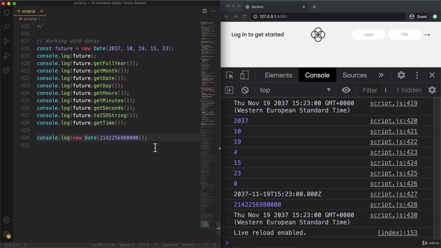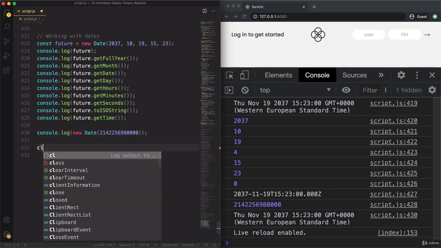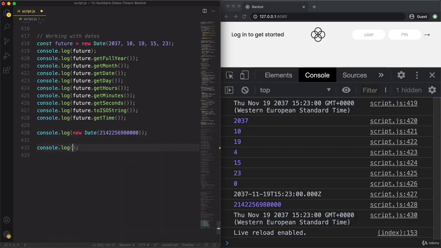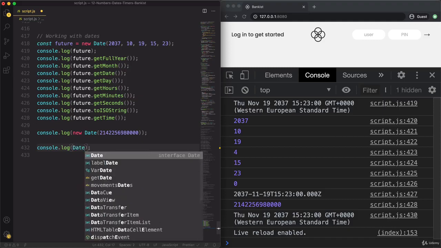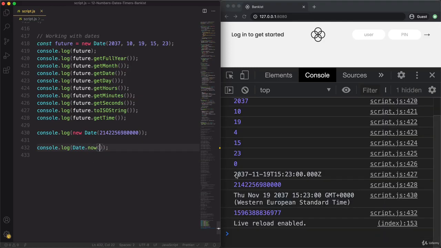And timestamps are actually so important that there is a special method that we can use to get the timestamp for right now. So if you want simply the current timestamp for this exact moment, then you don't even need to create a new date. All we have to do is to call date.now. And that then gives us this timestamp. Okay.